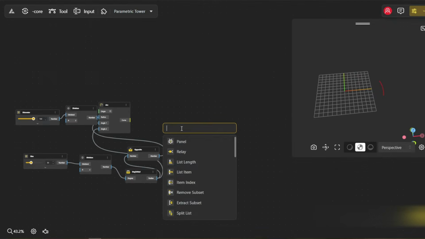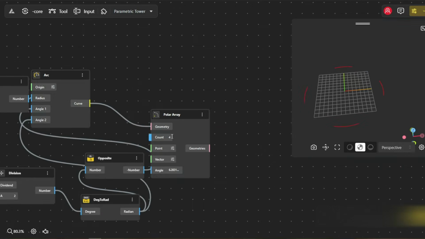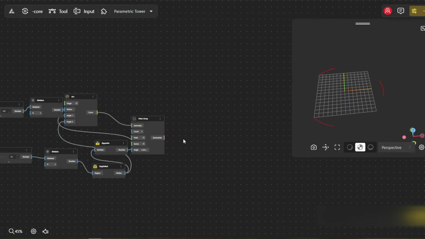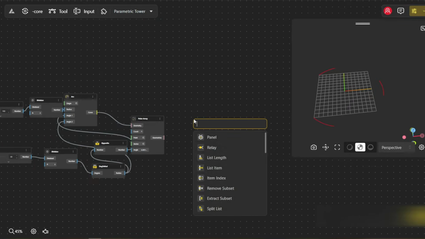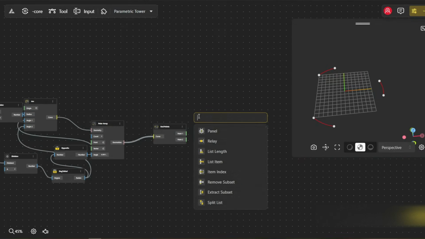We use a polar array to create multiple copies of our initial arc, arranging them around a central point, like the spokes of a wheel. This forms the radial sections of each floor. The endpoints node identifies the start and end points of each arc section, which are essential for connecting them.